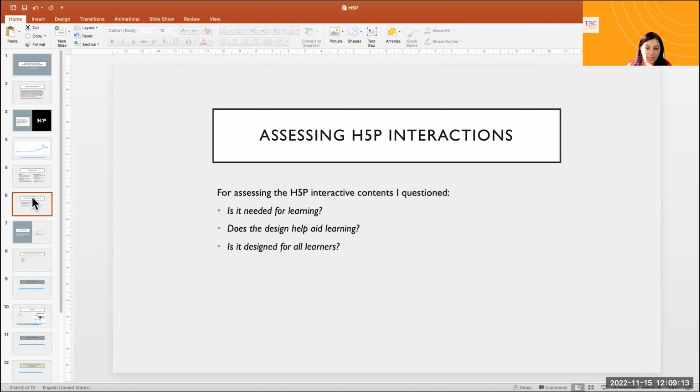So the next slide is, while I was creating the evaluation checklist, there were a few questions that I considered, and some of them are for the content type. Is it needed for learning? Does the design help to aid learning? And is it designed for all learners?